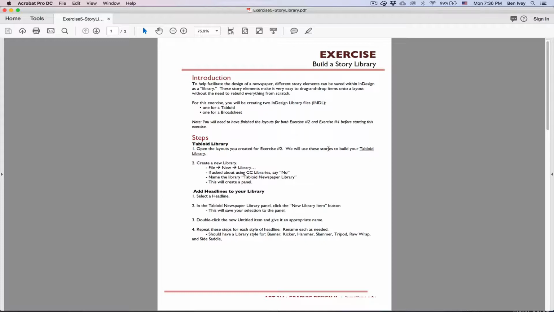Also, when you create these, make sure you have exercise 2 and exercise 4 already finished. You want to have these finished so that you don't spend any extra time making unnecessary headlines or layouts, and you can already work with something you've already done. So let's jump in and get started.